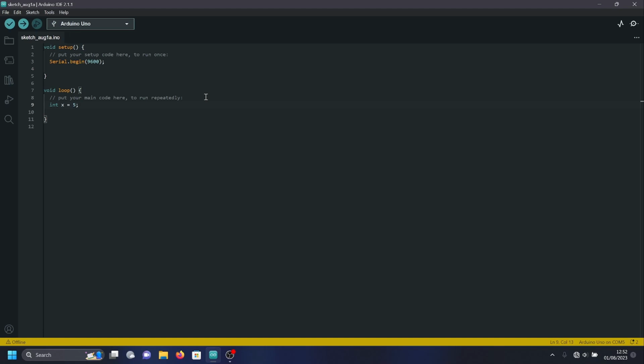It will error out. And unlike Python, where some of your code may run, but some of it won't, if there's something wrong in your C++ code, it will just not work. None of it will work, because it all has to compile first. Okay, so we've got our first integer, x is 5.